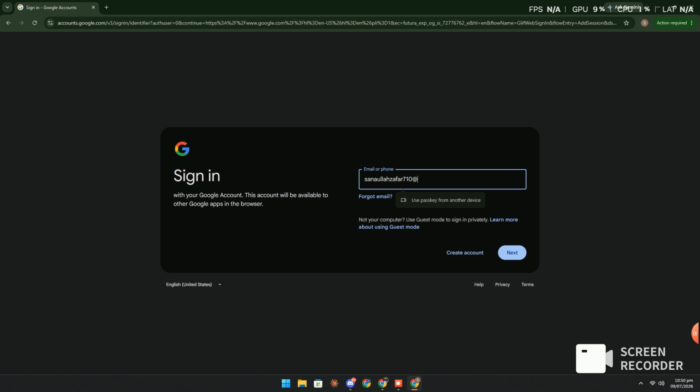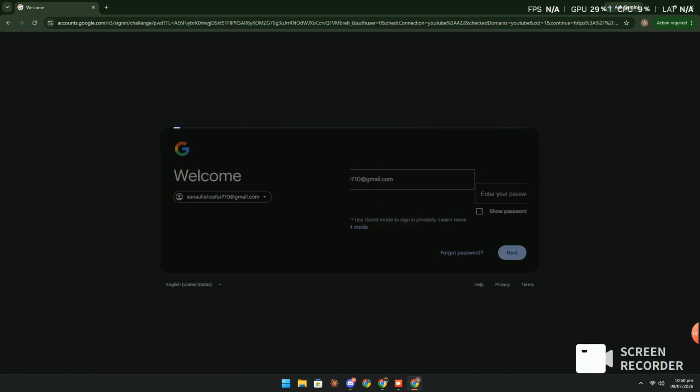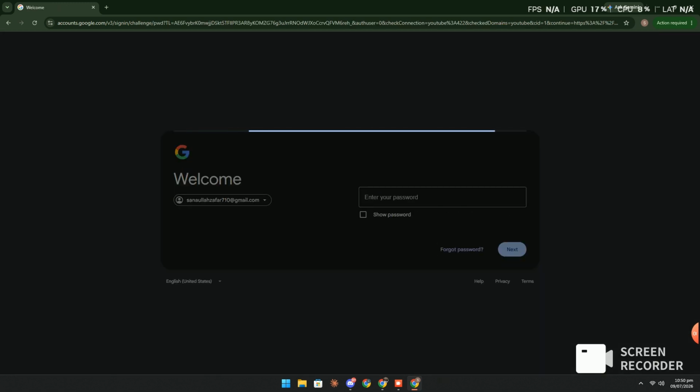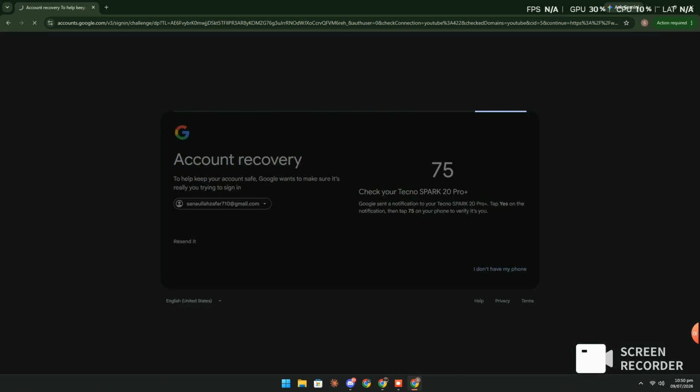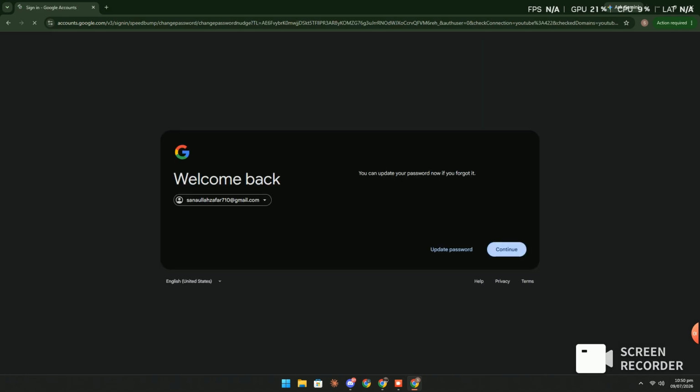Chrome will open a new window asking you to set up the profile. You can choose to sign in with a Google account or just browse as a guest without signing in. For most people, I recommend signing in so your data syncs across devices. Let's go ahead and sign in with a Google account. Click Sign In, enter your Google email address and password, and follow the prompts.